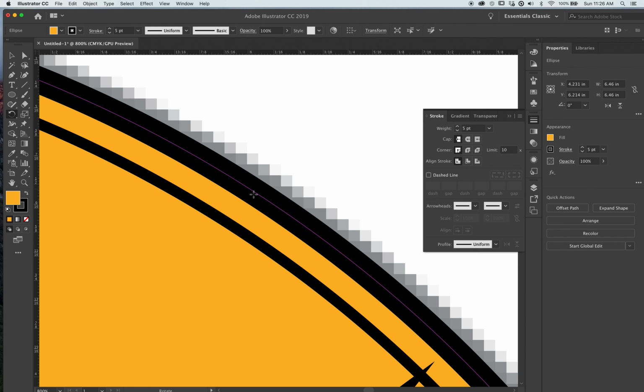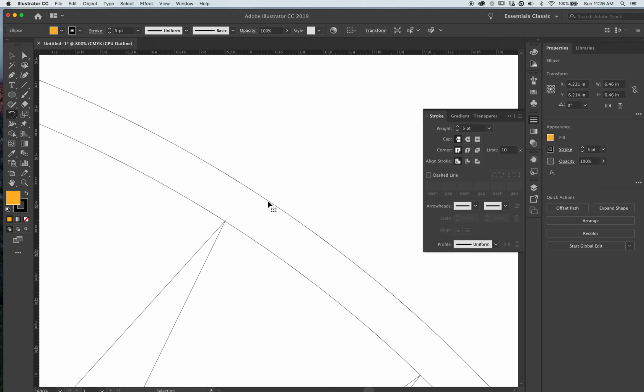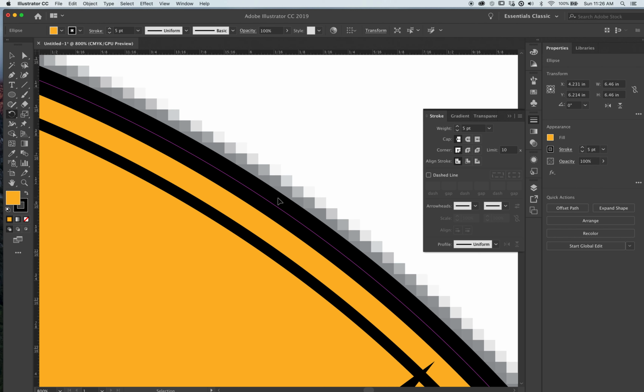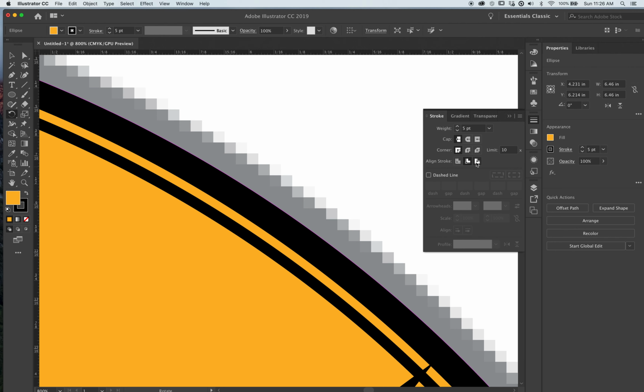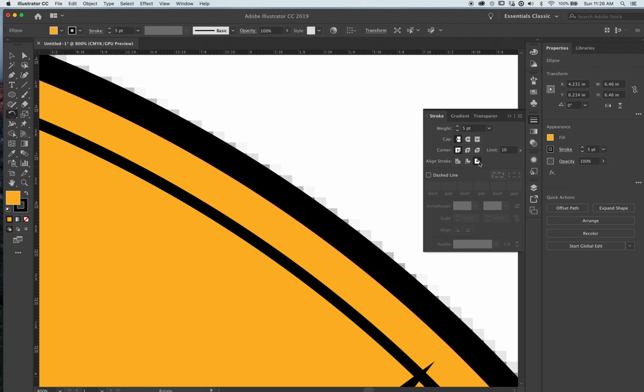The stroke is right in the middle of the edge of the shape. Command Y, you can see this is the edge of the shape and the stroke is coming in and out. And if you look, this is aligning the stroke to the inside. And if I click that, it goes on the inside. If I go here, which is what I want, it's going to go to the outside.